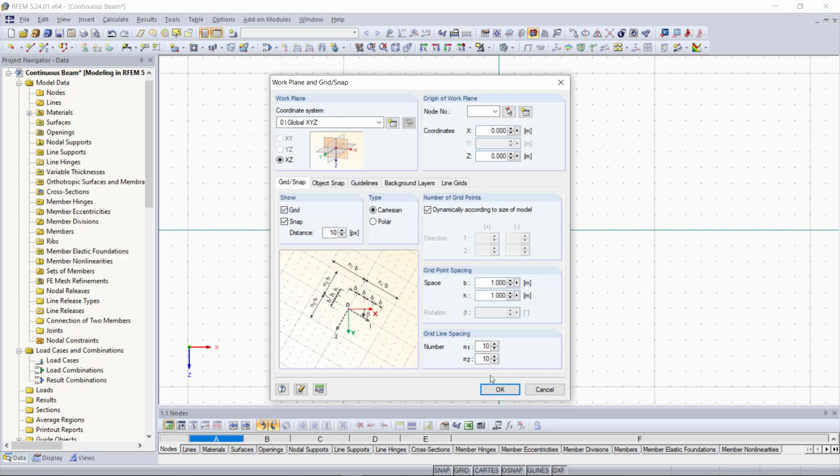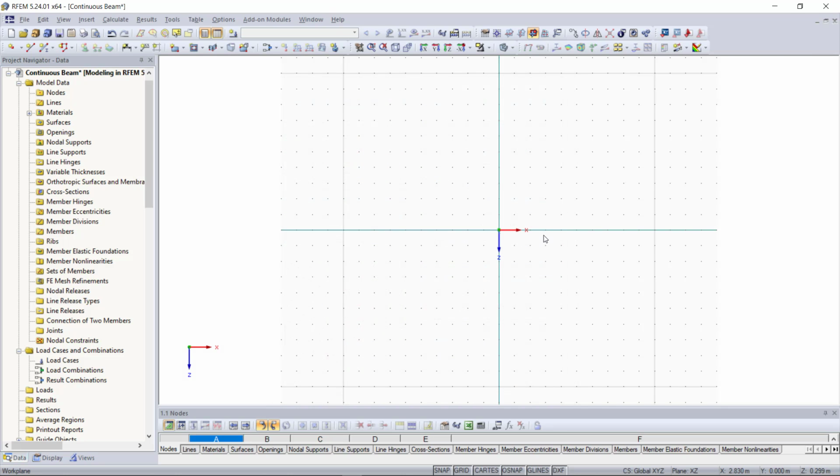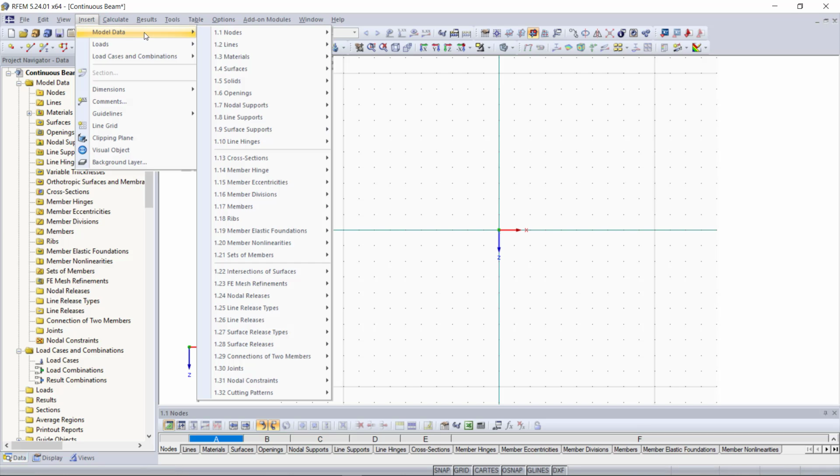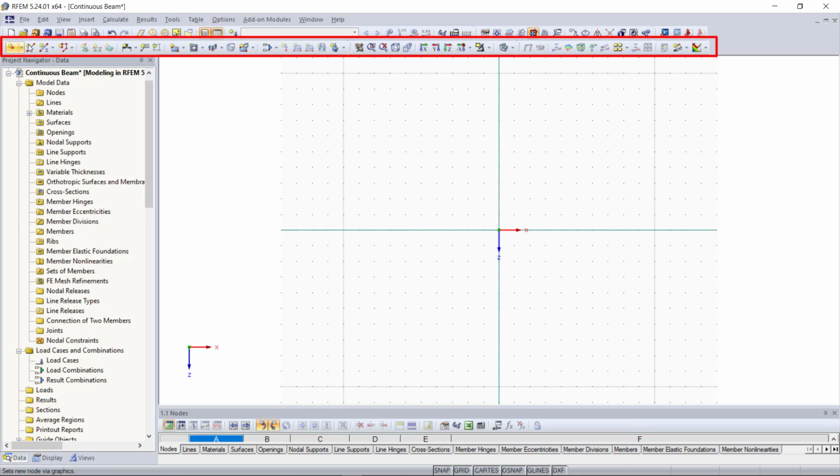So now to get started with modeling our beam, for the direct input of data here in the graphical area, we can do that either up here on the insert menu, where we can find graphically, or using this toolbar down here where you can find almost everything that you need. During this video we will use this toolbar as it's quicker to access those commands.